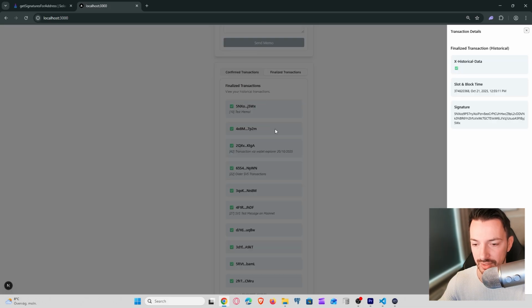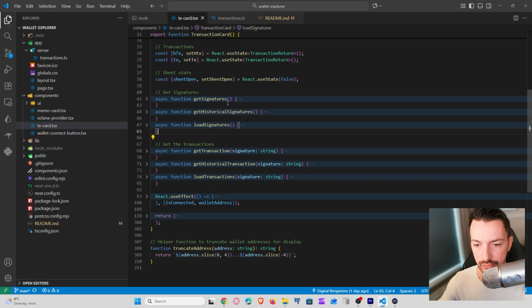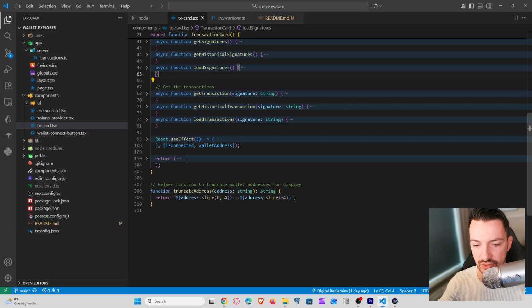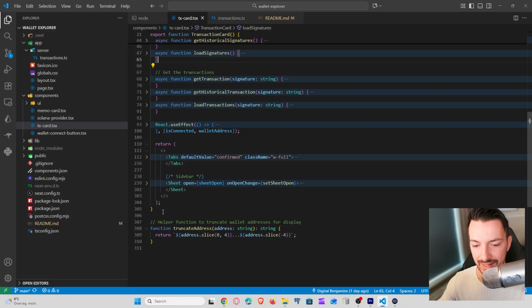And I showed it earlier. Once you click on a transaction, or rather once you click on a signature, you will get these transaction details. So now that we know how we load our signatures, we can move on and check our actual components.